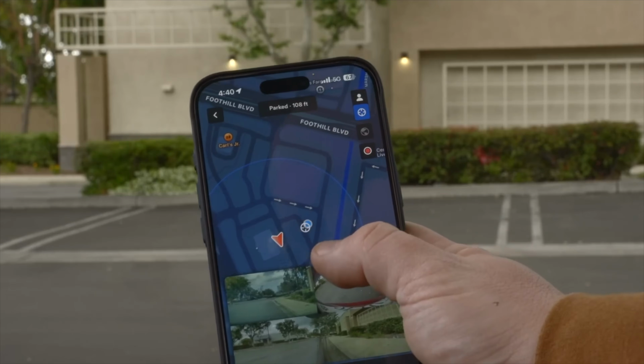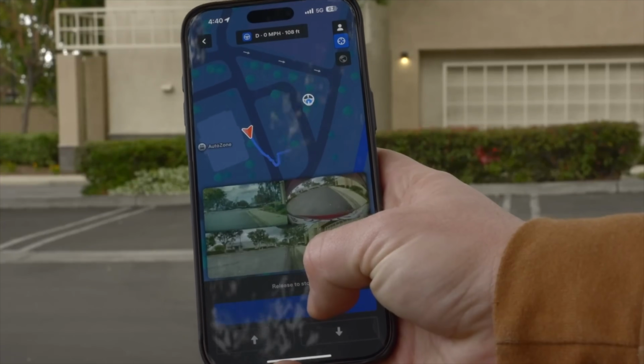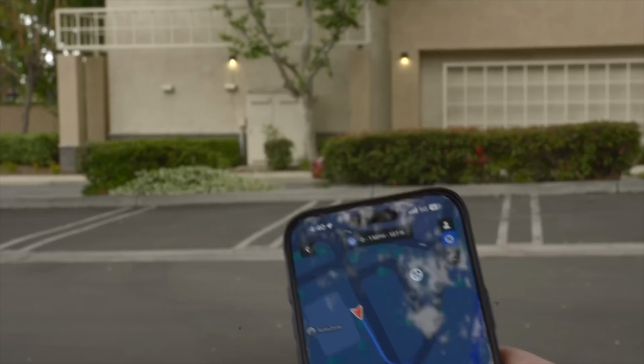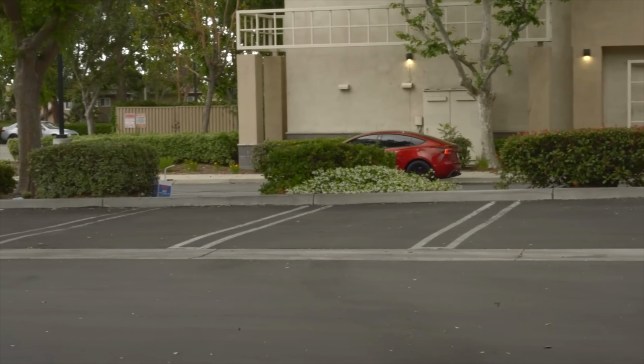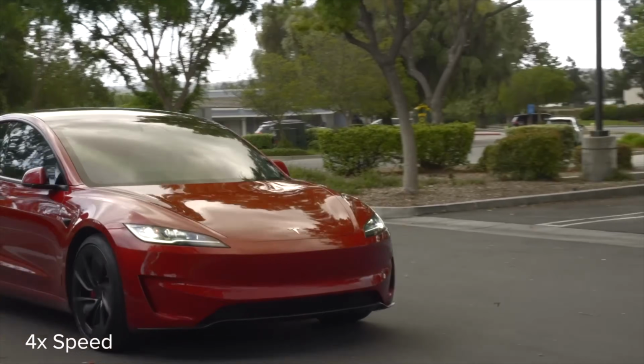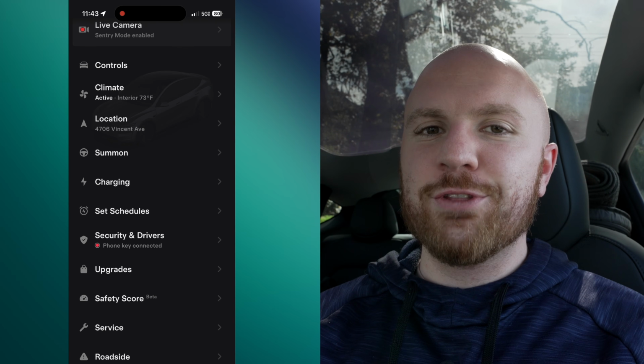So I'm going to set the target as my current location. Click Go to Target. And the car's figuring out its route, and then going to come back to me. Summon Complete. Next we have the Charging tab.